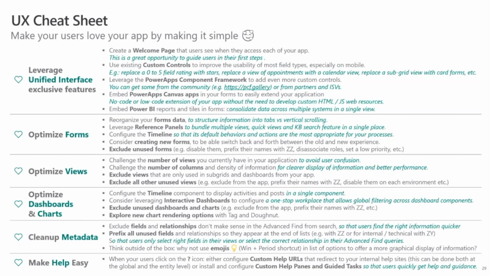think about all the unified interface exclusive features that you can use and that are not available in the legacy web client. Such as the welcome page, which is a great opportunity to guide users in their first steps when they use your apps.